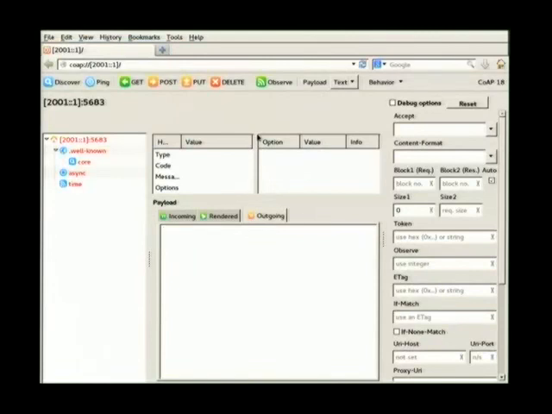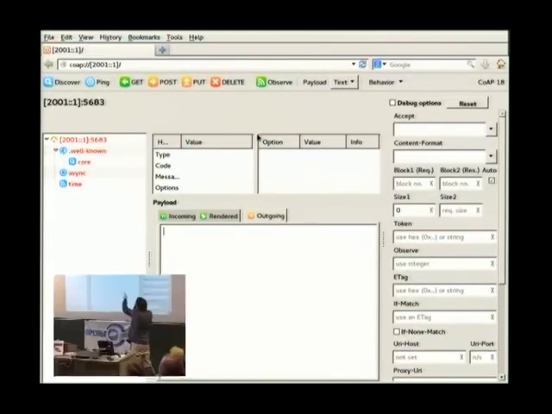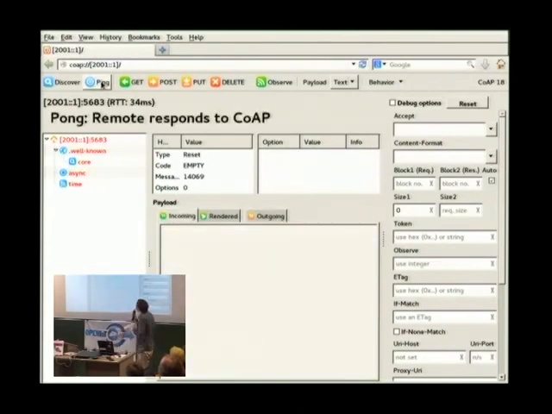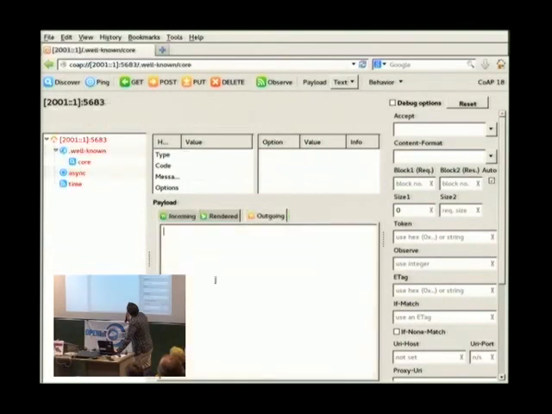I use a CoAP client, that's Copper. On the URL, you see the CoAP and the global link address. I ping, and the remote responds to the CoAP. And I run here the standard libcoap example. And I can run a discovery.